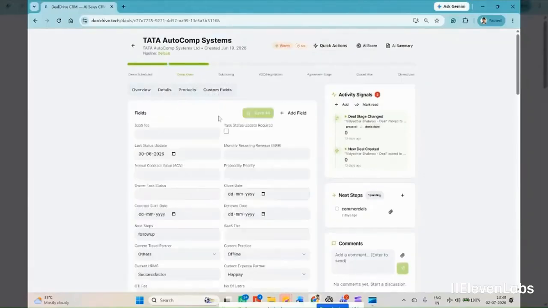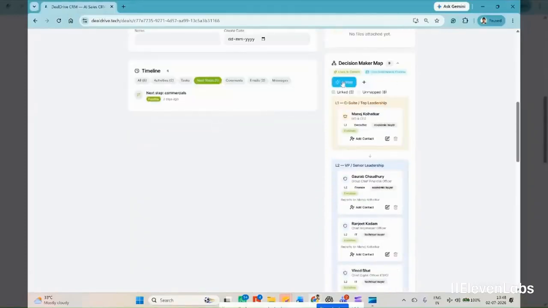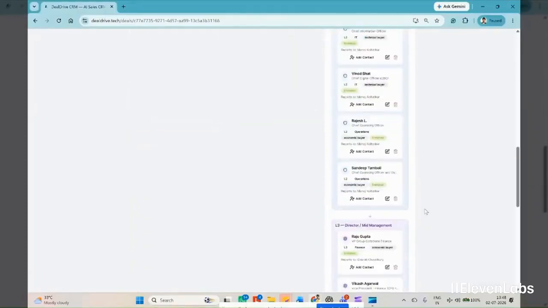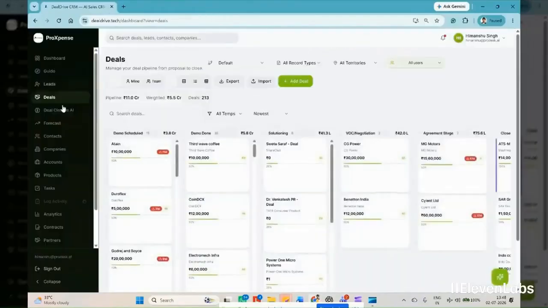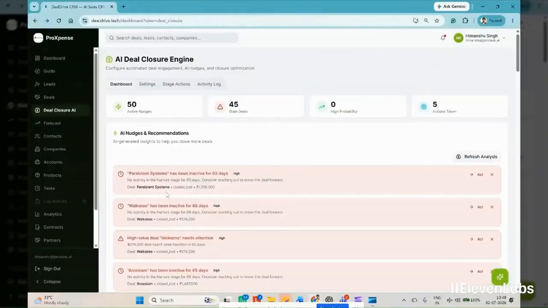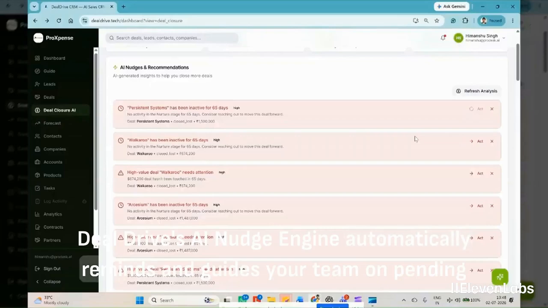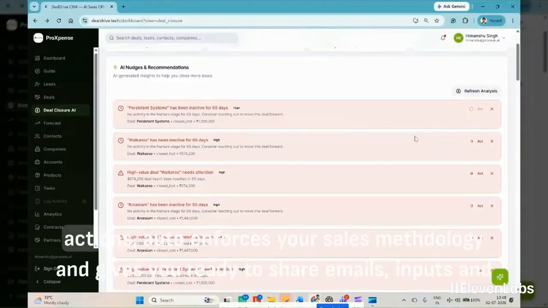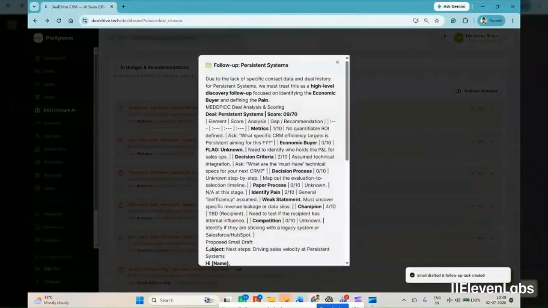DealDrive also includes built-in contact and company enrichment, so you won't always need third-party tools. Once deals close, accounts are automatically created, where you can assign account managers and track ongoing activity. DealDrive's AI nudge engine automatically reminds and guides your team on pending actions, auto-enforces your sales methodology, and gives you ready-to-share emails, inputs, and also auto-updates the deal, etc.